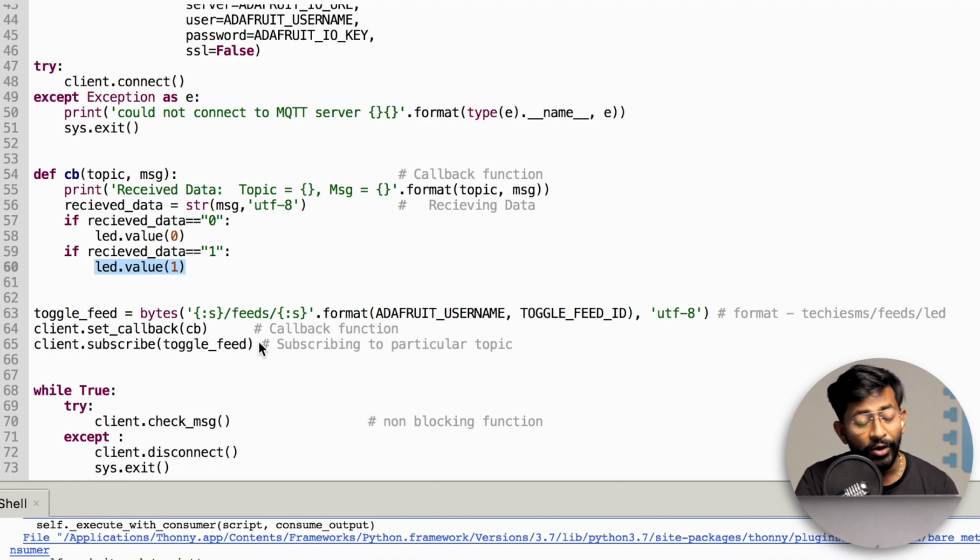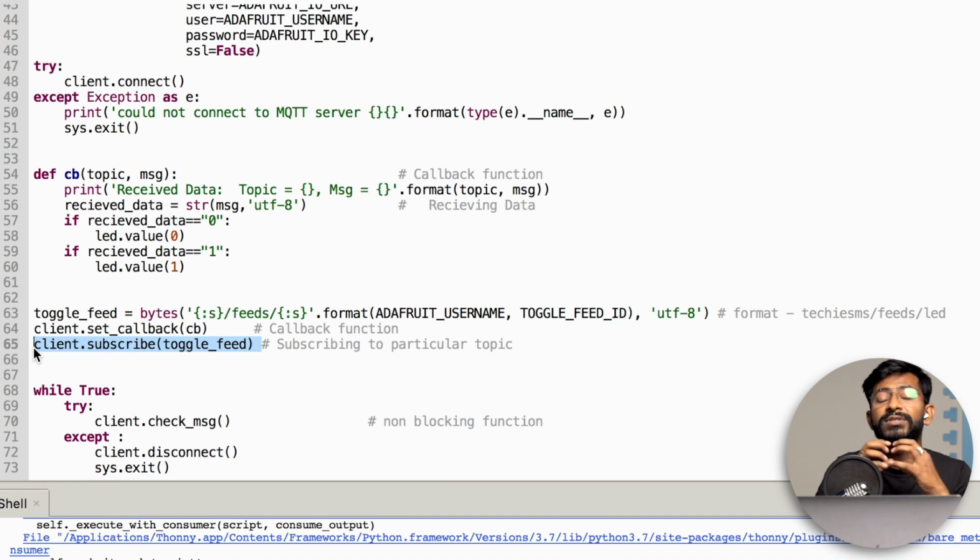After that we also need to provide this particular line, which is client.subscribe(toggle_feed). That means we are letting the system know that we need to subscribe to this particular topic only, out of the other topics available on the MQTT server. That's pretty much it about the code.